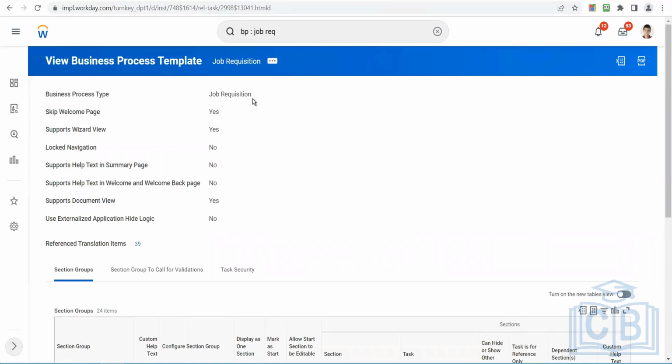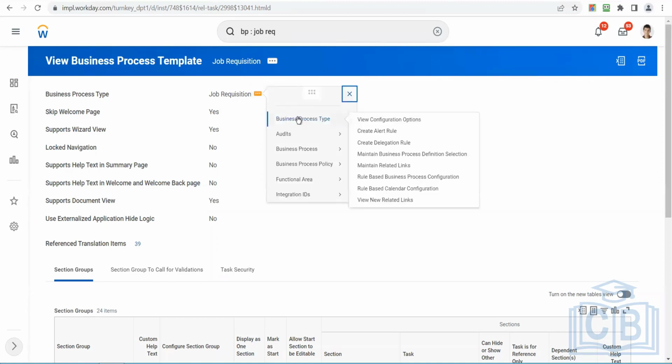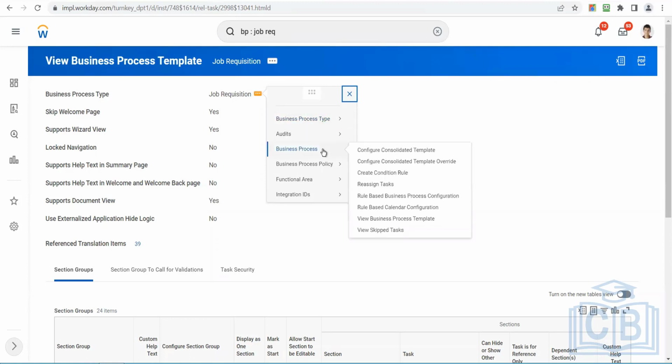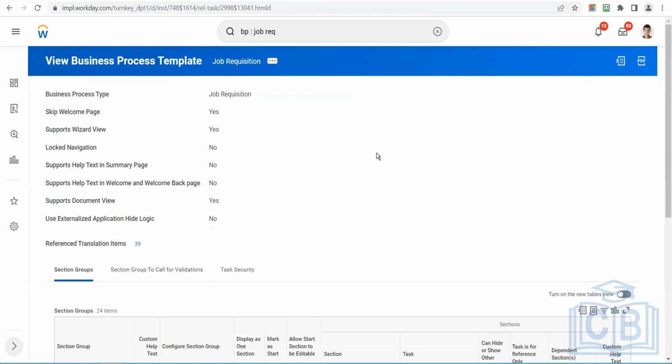Now over here, if I click, I can see a related action option. Earlier in my tenant, I could see it from here itself, but now I think it is updated and we have to see it from here. I'll click over here, business process, then we have configure consolidated template.